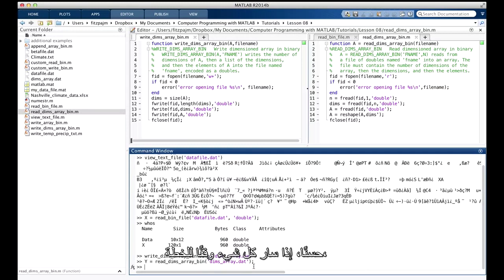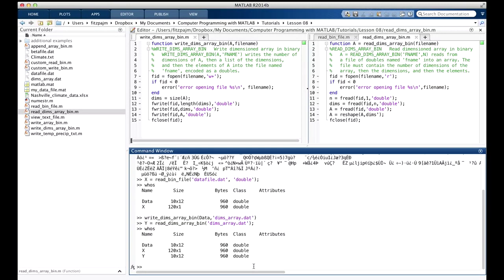Well, if everything went according to plan, y should contain an array that's identical to the array in data. Let's cross our fingers and look at our variables using whos. Well, as you can see, data is 10 by 12 and y is 10 by 12, a little better than x was. And they're doubles, of course.